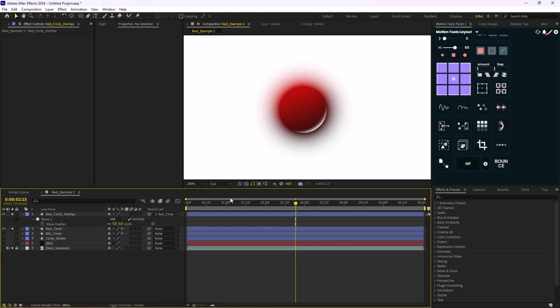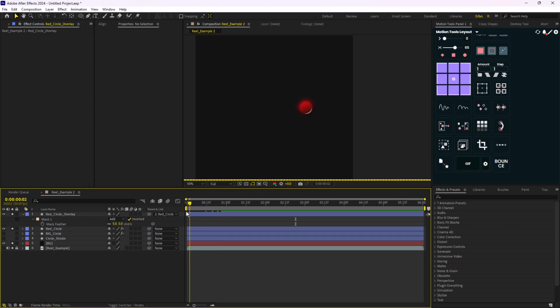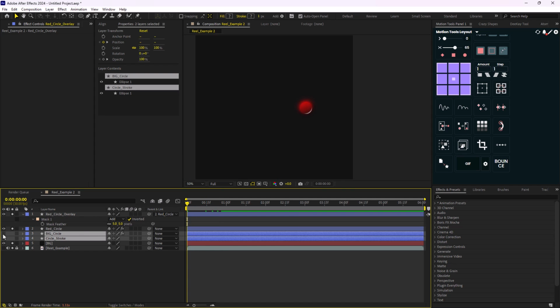And let's turn off the rail so we can see our original layer better. So now we have something like this, which is quite nice. And now let's reveal everything.